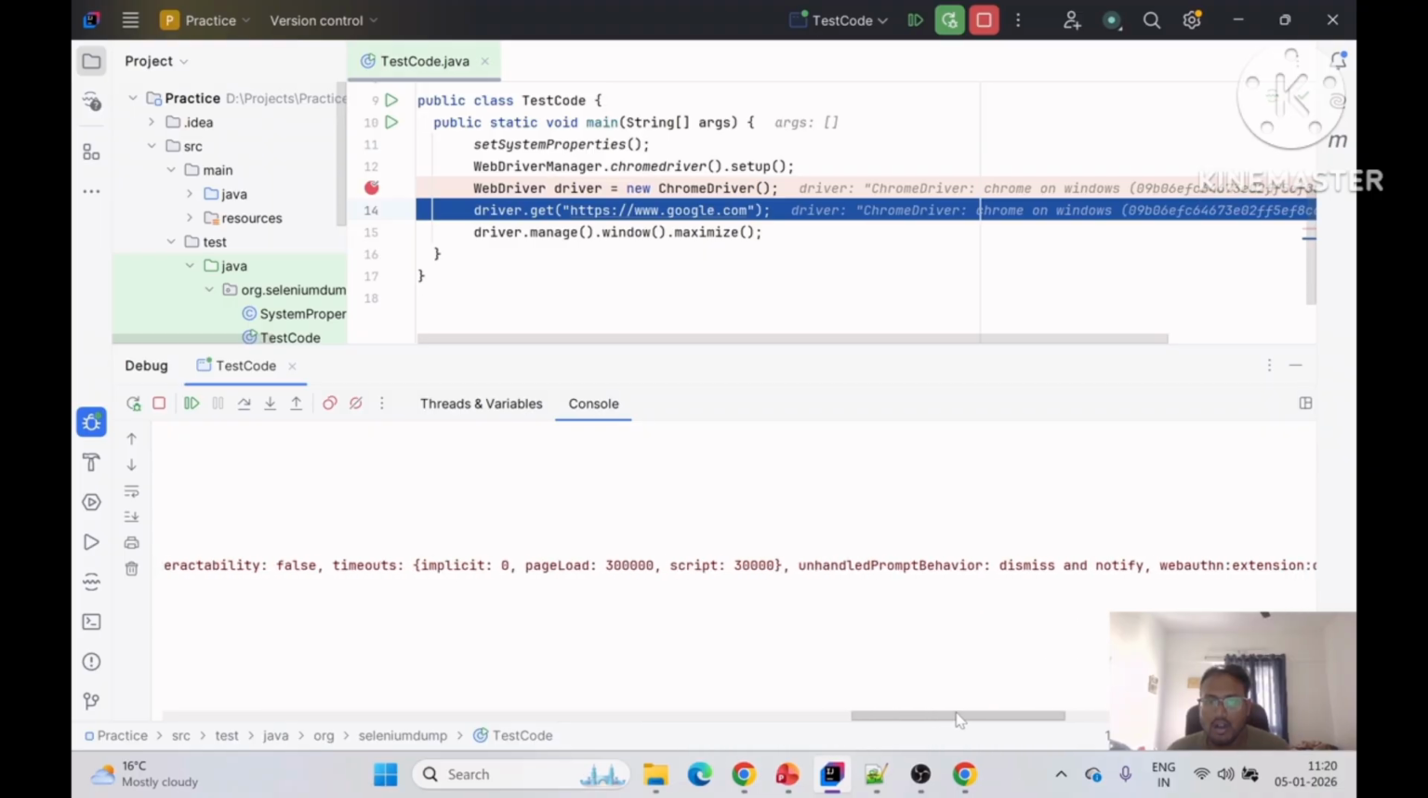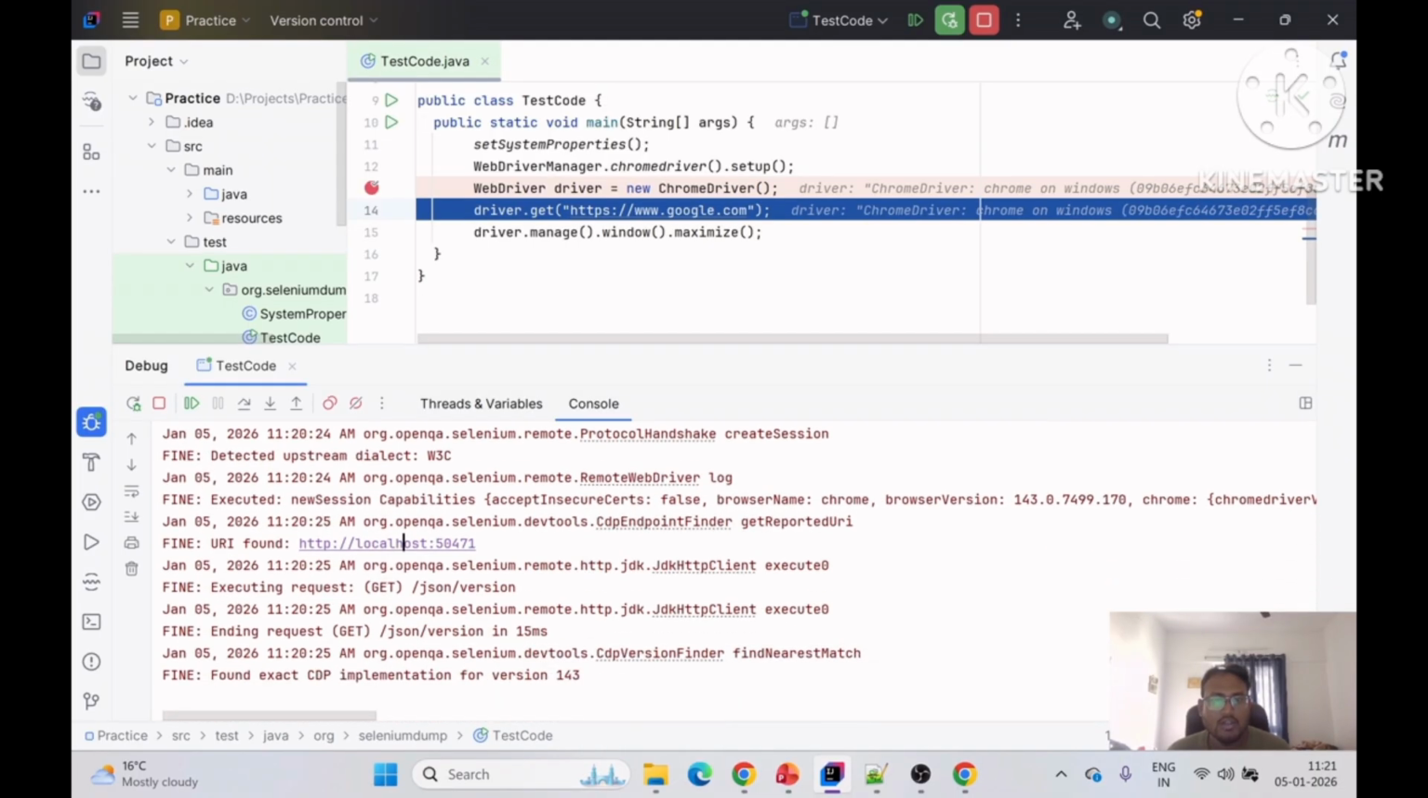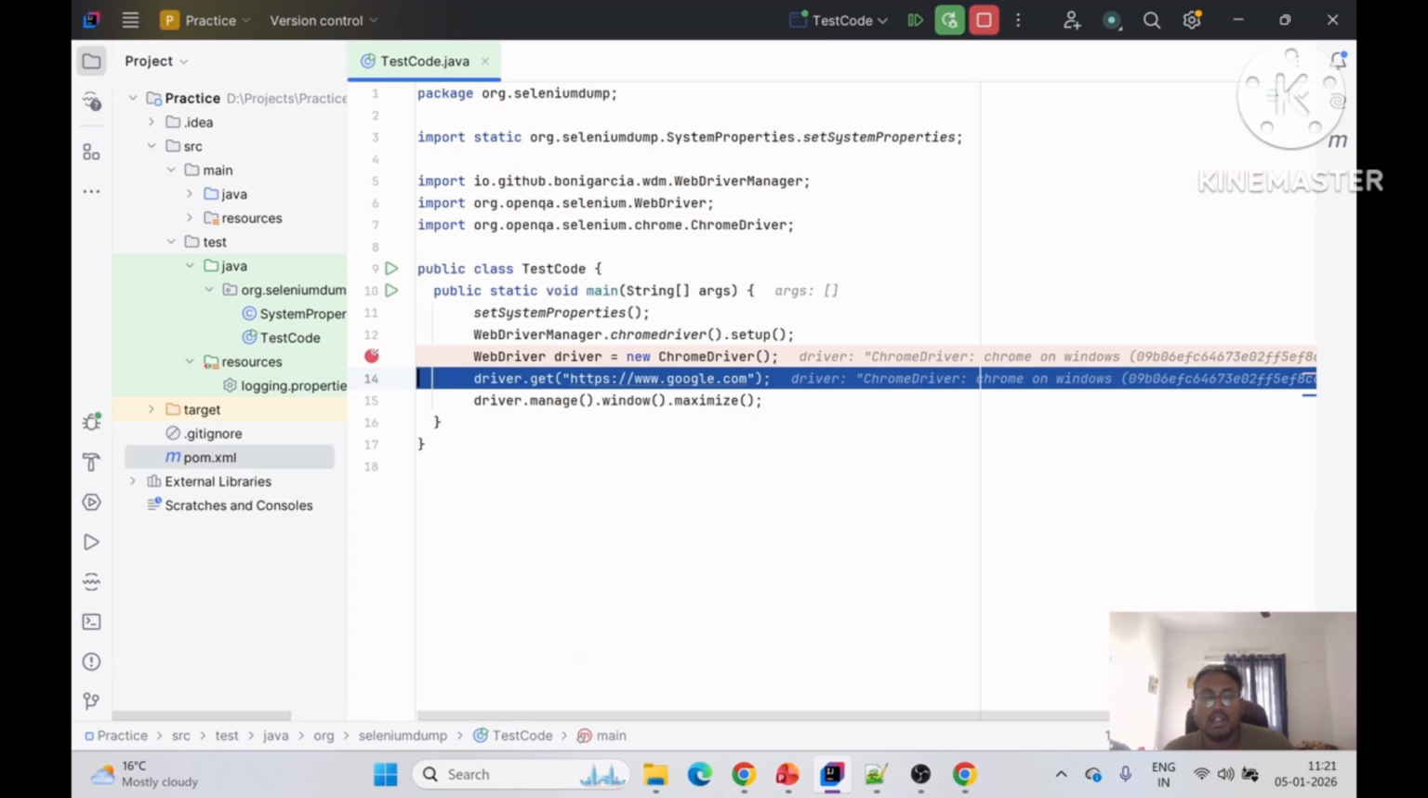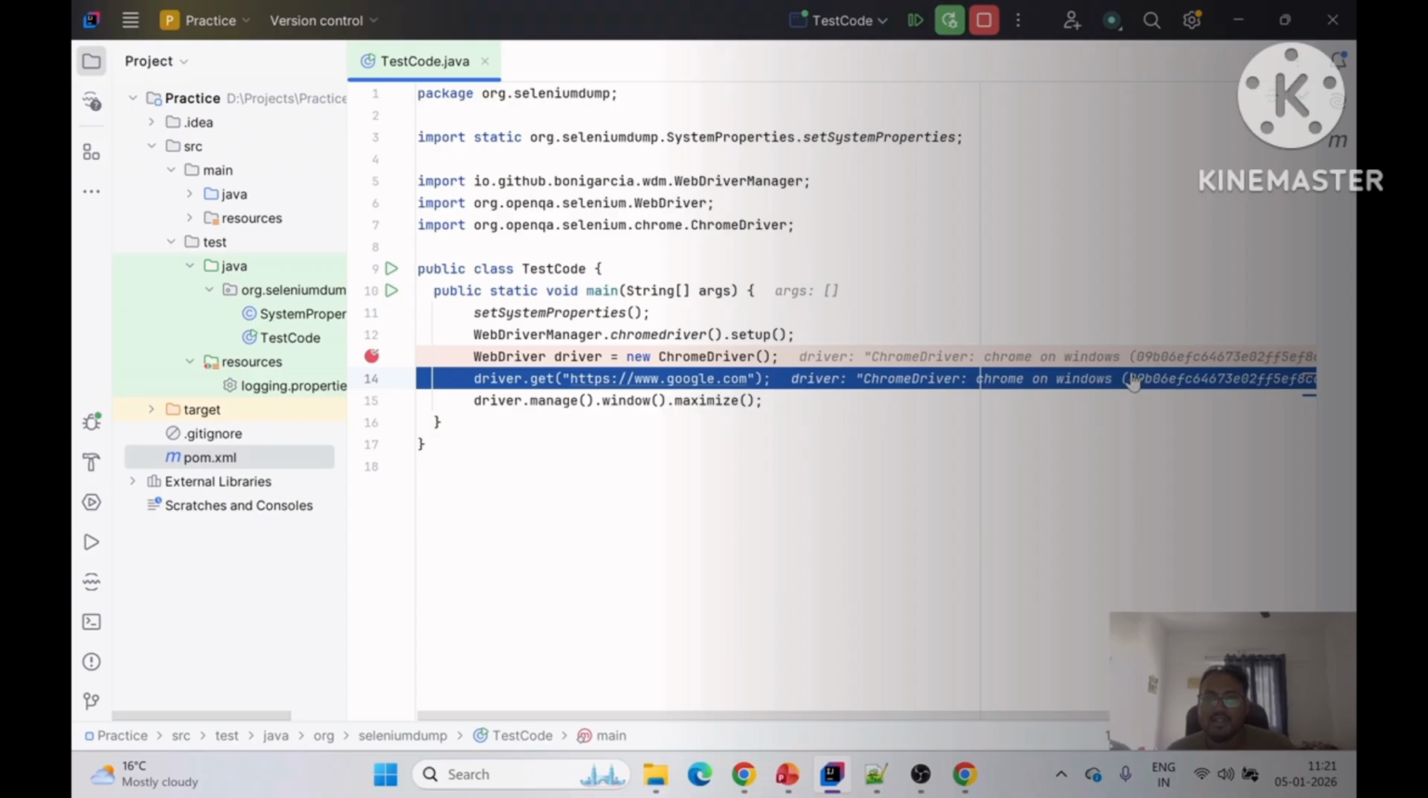I think you'll get a session ID somewhere, right? Once you get a session ID, you have to create a session, and then you can call the API. You can post a request, whatever it is, and you can do your own stuff. So you don't have to depend on Selenium only to automate.